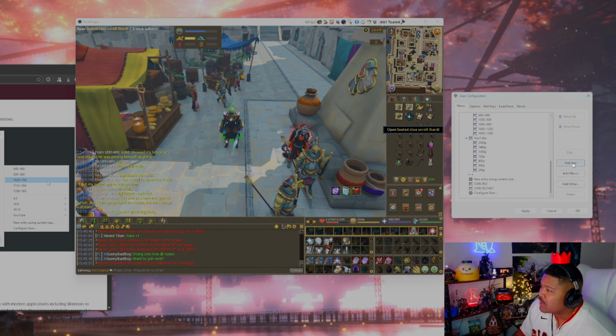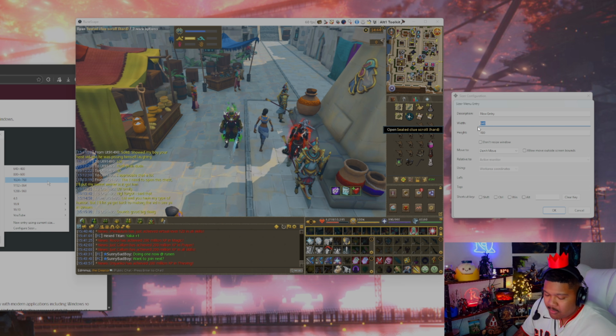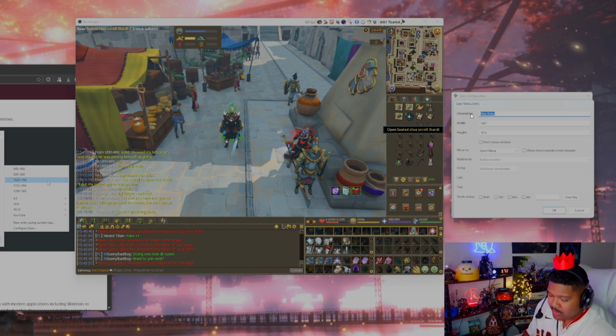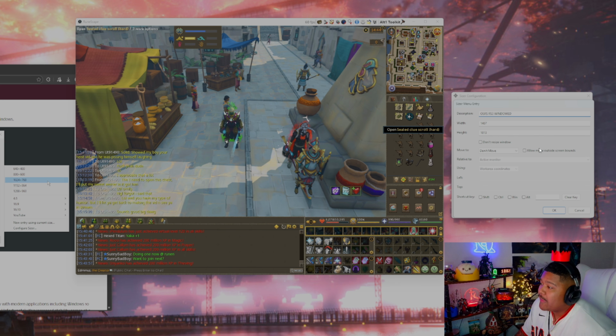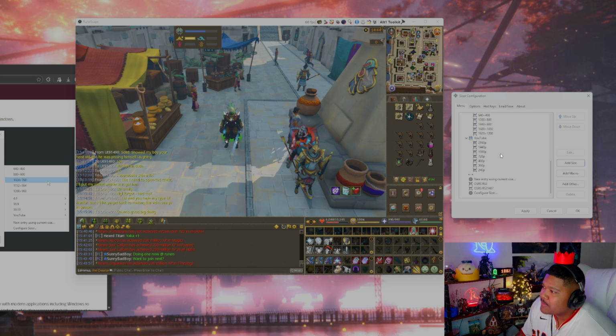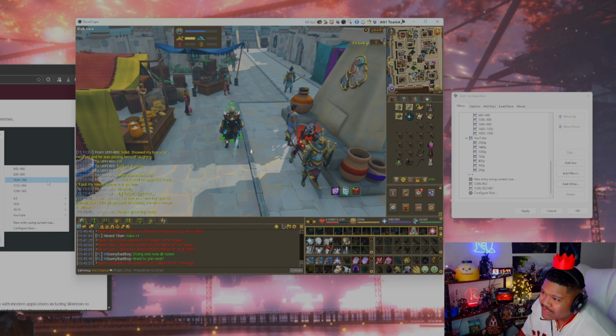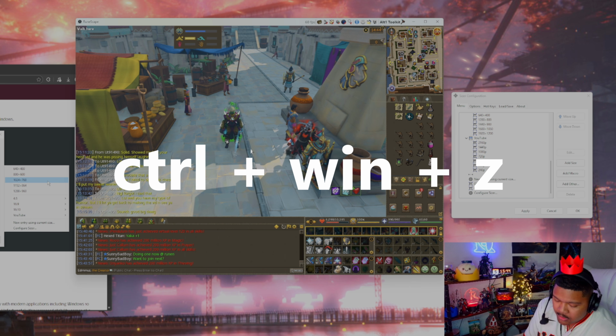You scroll all the way down, you'll add a size, and then from here, you'll just type in the dimension that you just had, and then you'll rename it. I renamed mine OSRS RS3 windowed, and then you would hit OK. I'm not going to do that because I already have mine pre-made. And so what happens is now you're going to have to use a little key combo here. It's going to be Control Window Z.